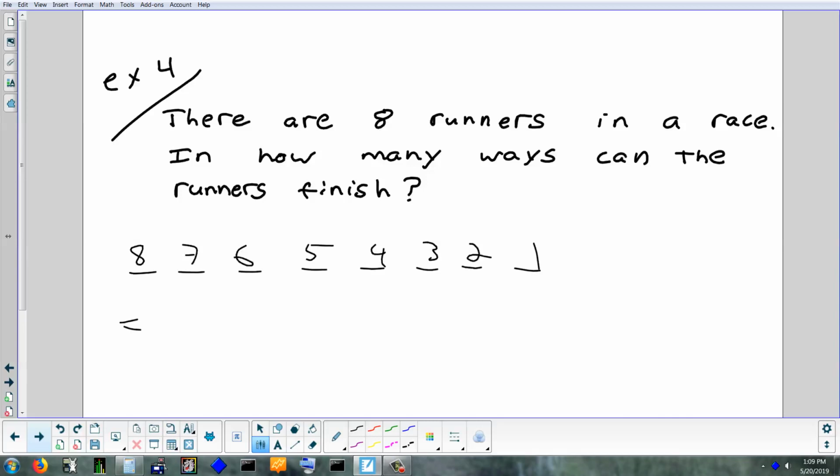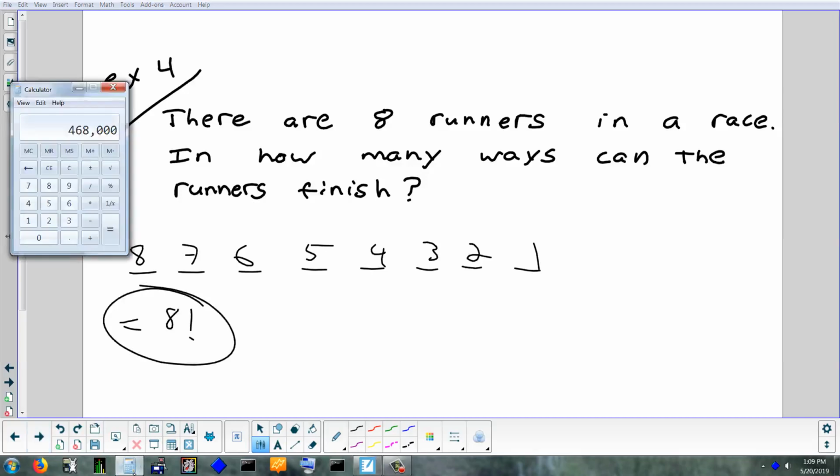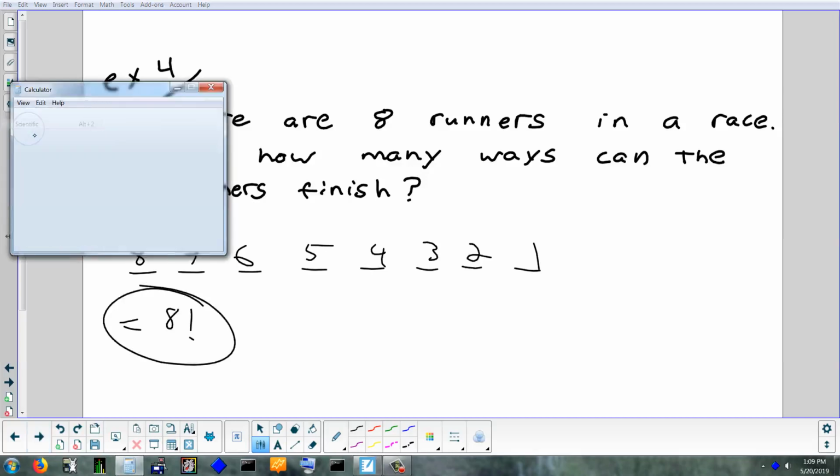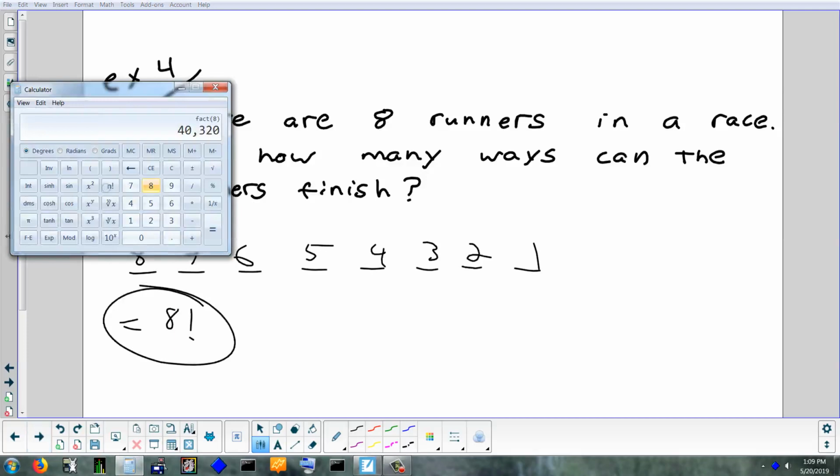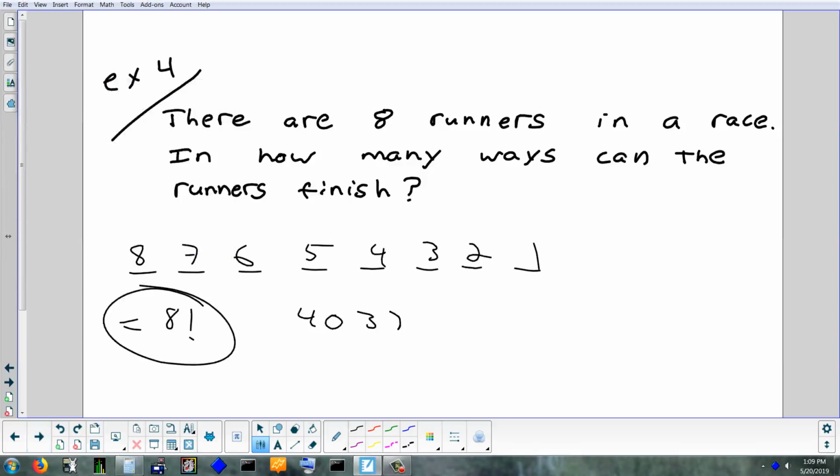Well, what's the short way to write that? 8 factorial. Yeah, that's an 8 factorial. Okay, so there's 8 factorial ways for the runners to finish. And that's pretty big. So 8 factorial is 40,320. So 40,320 ways that those 8 runners could finish.